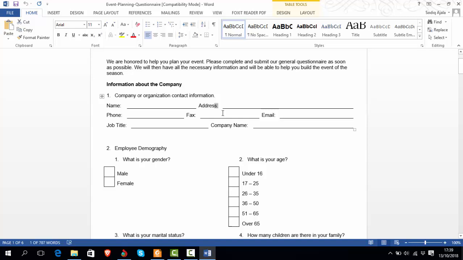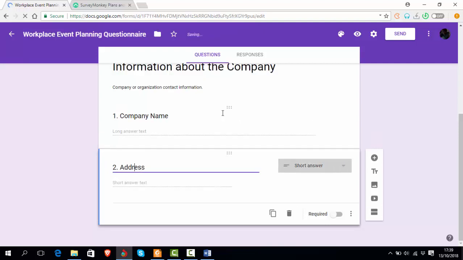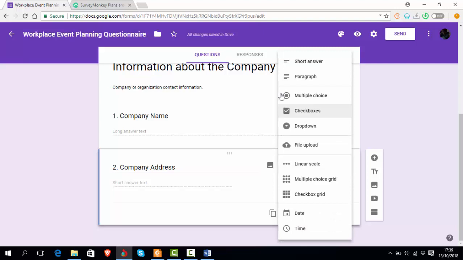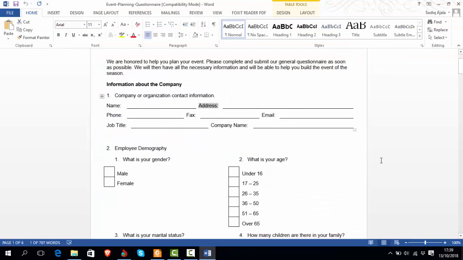So I just copy, and I come back here, then I say company address. As you can see, this automatically changes too, but I can also set it anyhow I want. I can put it into paragraph so that I can take in more text. So I come back to this place.